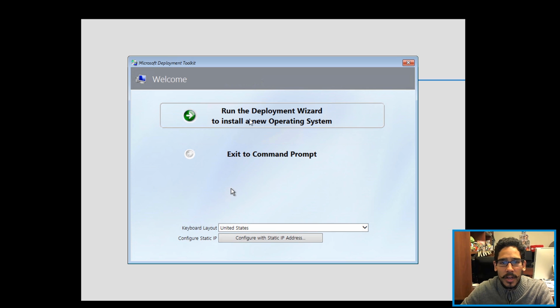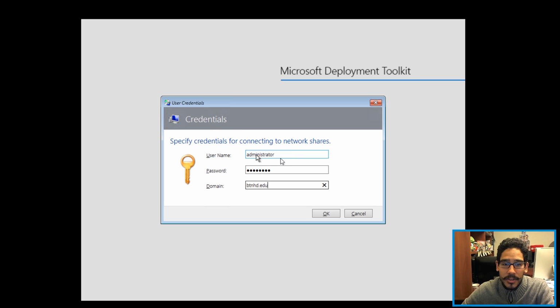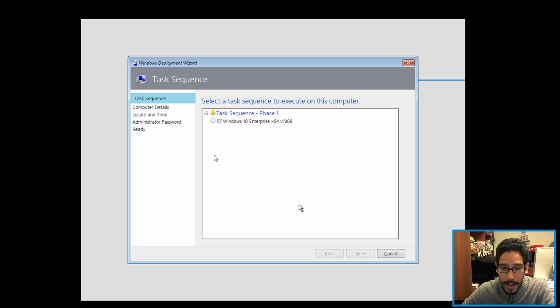Within here, click on Run the Deployment Wizard and provide your username, password, and domain. Now this username should have full access to your MDT. So I gave it administrator, my password, and my domain. If everything works well and that account has full access to your MDT server, you should see your task sequence options. I only have one task sequence, and that's the one that we created. So click on it, click on next.